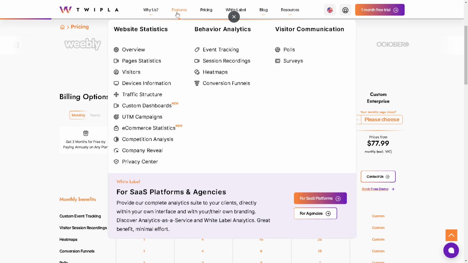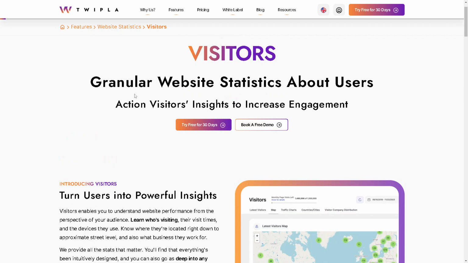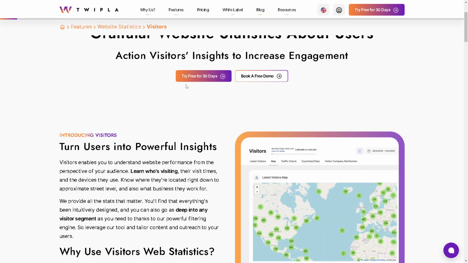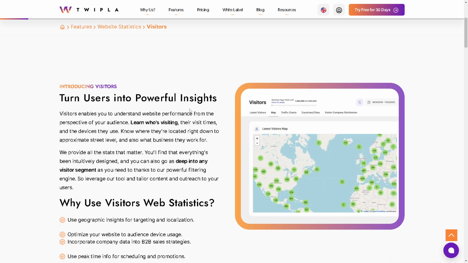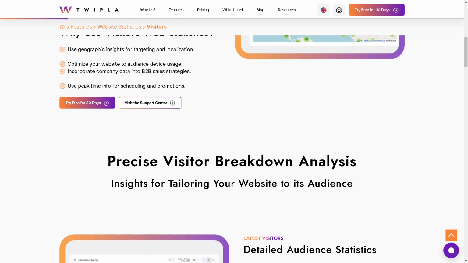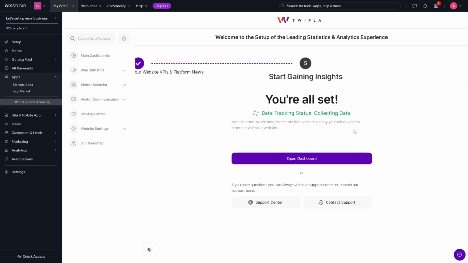Now, as you can see, when you click on the features, you have the event tracking, session recording, heat maps, and conversion funnels. But of course, we go to the visitors, because from here, you have the granular website statistics about users, actions, visitors, and insights to increase engagement, and of course, you can try it for 30 days. Now, you can turn users into powerful insights, and so many things that you can do within your Wix website. And from here, just follow the on-screen instructions so you can set up Tripla successfully, and you are all set.